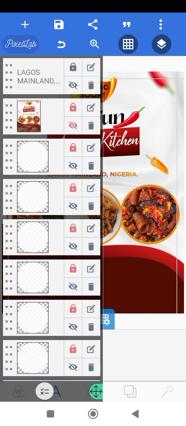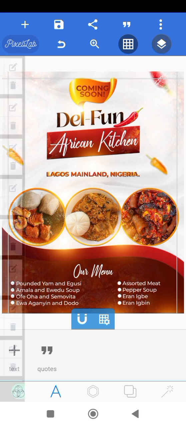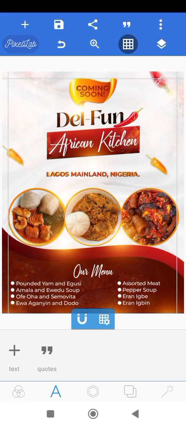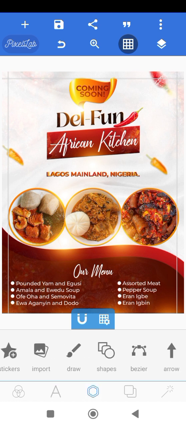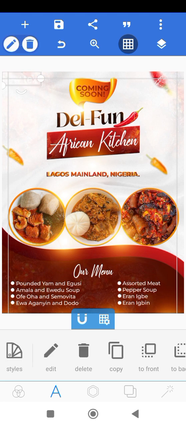So the last thing we want to do now is to add our menu and the food. Now the same font I used for African kitchen is the same font I will use to write our menu. So I'm just going to speed up this part.